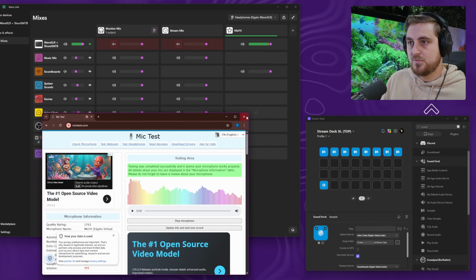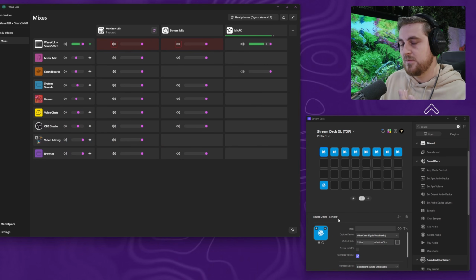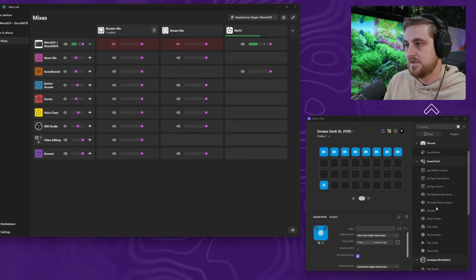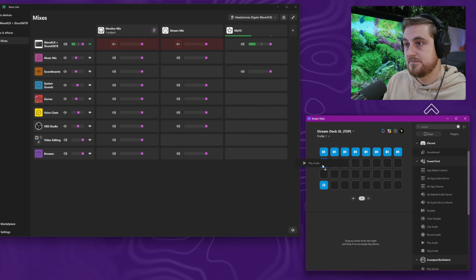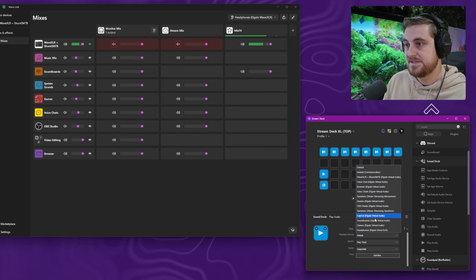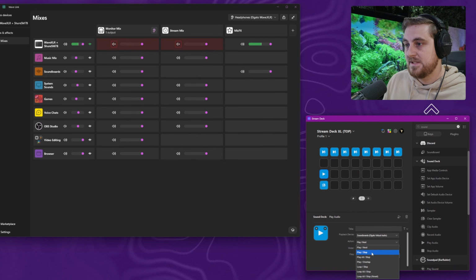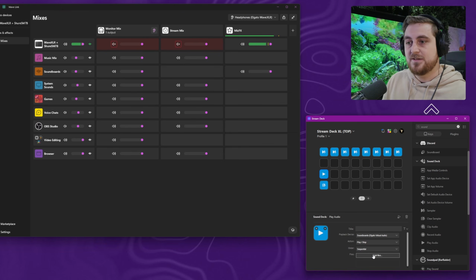So what does this mean then? This is for when you want to set up soundboards or clip people in Discord, right? The other option is play audio. So if you want to just download a clip from the internet, you set your playback device as Soundboards, play, stop, and then you just add your file.